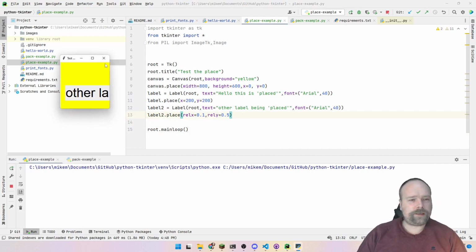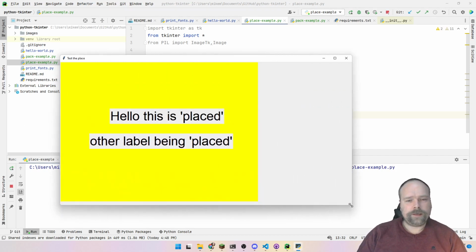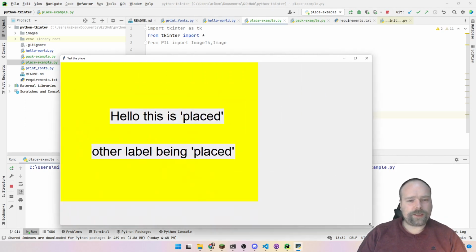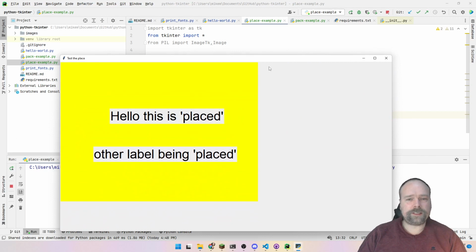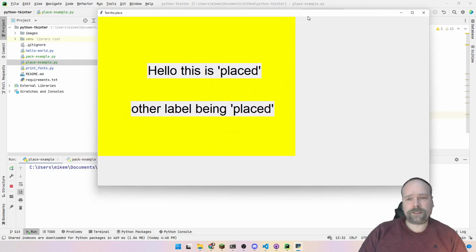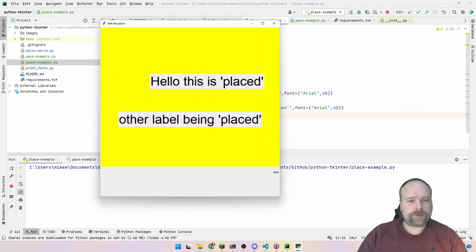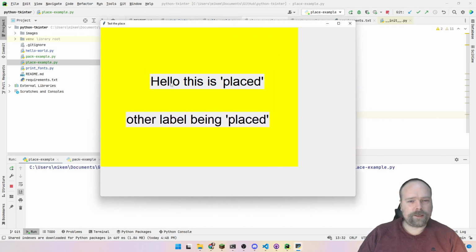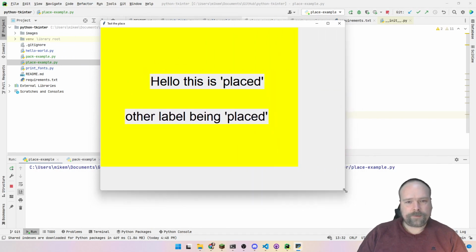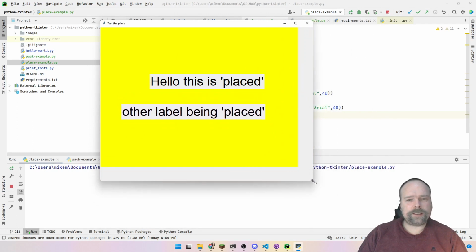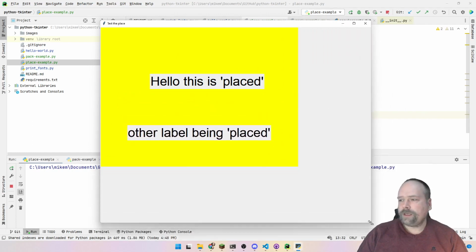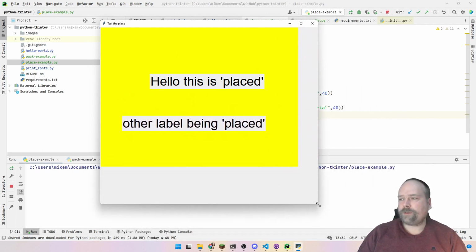Control Shift F10. I'm using PyCharm. I'm using the Ultimate version, but you can just use the Community Edition since we're not using the HTML and CSS support. Here we can actually see it. First of all, we have the exact position of the first label. We see that in the top right there. That's 200 pixels. This is Hello. This is placed exactly 200 pixels, and it doesn't matter how I resize my window. It's exactly 200 pixels from the top and from the left.